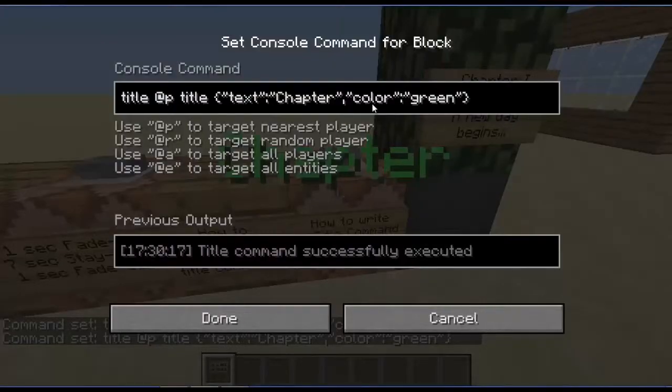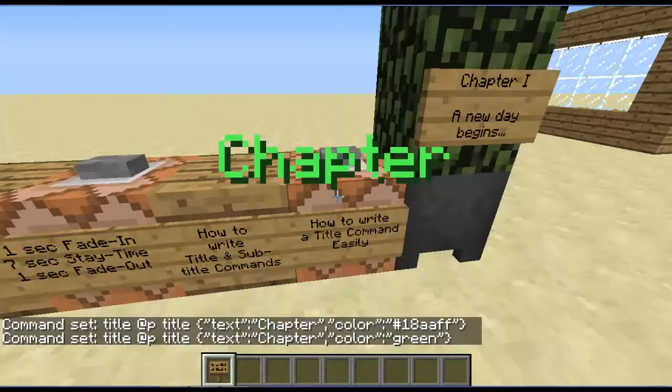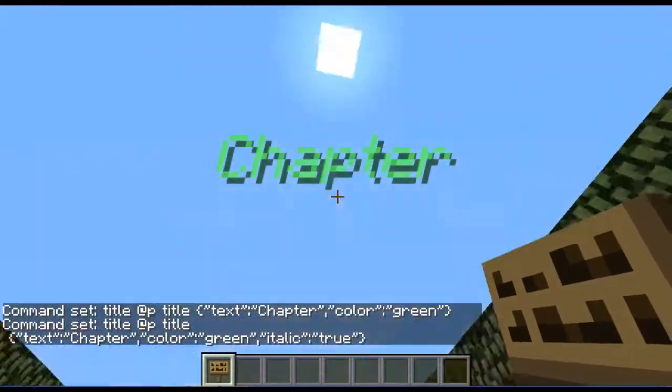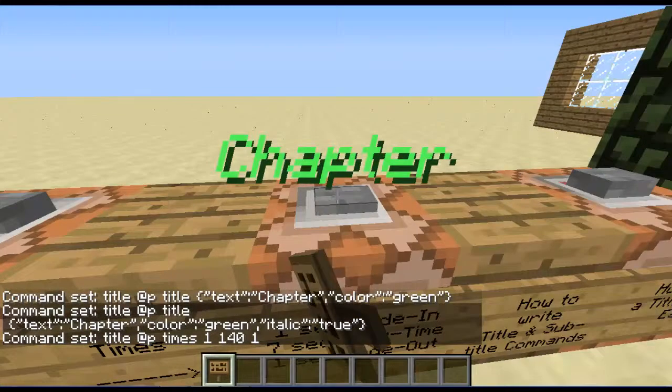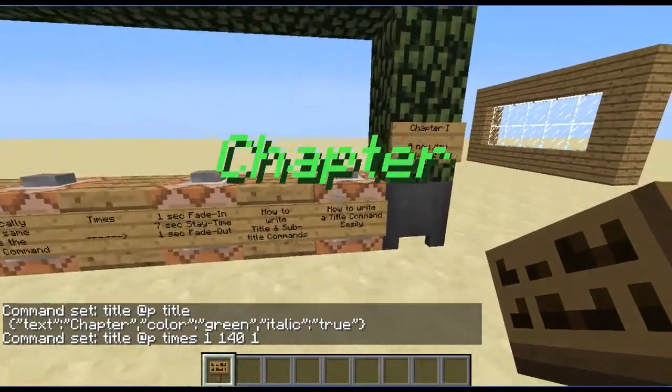And I'm also going to make it italic, so you just go comma and then open and close quotation marks. Then you write italic, go out, colon, open and close the quotation marks again and write true. So now you'll see my chapter will be italic. I'm going to change this to 1 tick, stay for 7 seconds and 1 tick again, so I don't have to wait for it to fade in. It's kind of irritating.